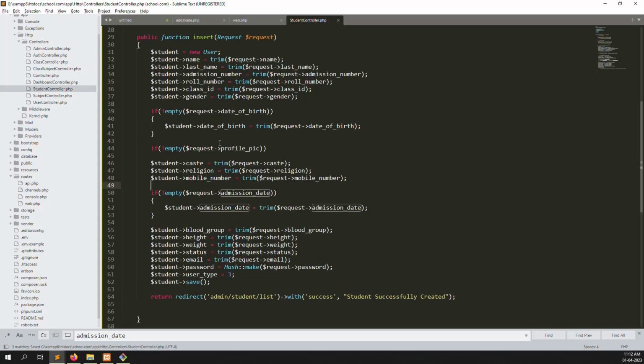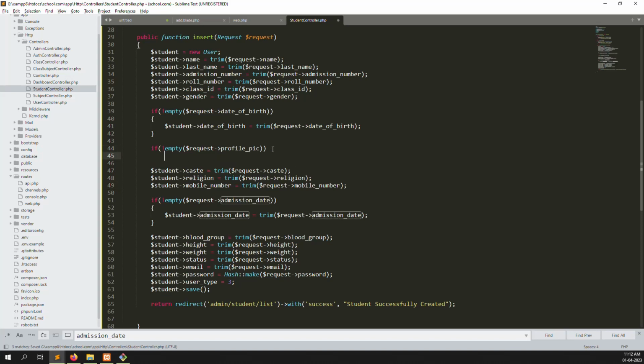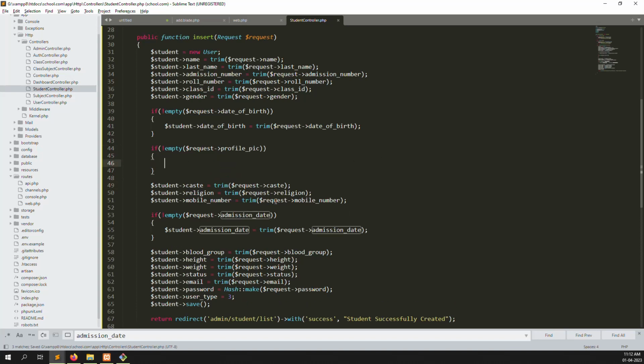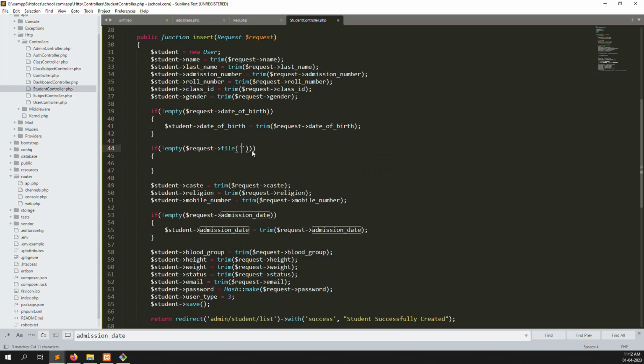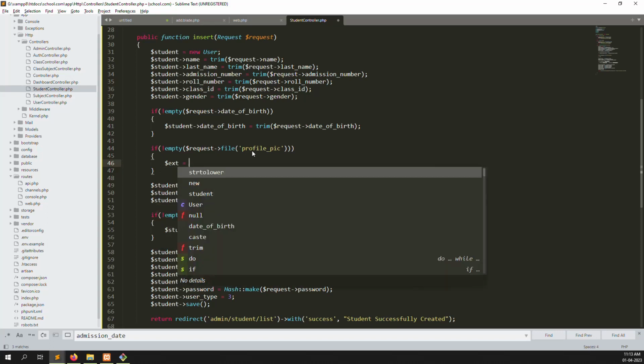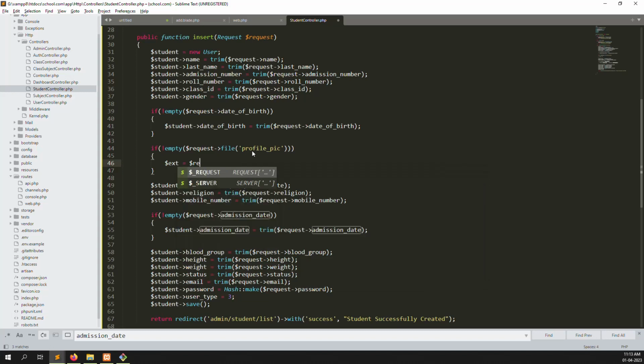Okay, if the profile pic is not empty, meaning the request file is there, then we need to save it inside one folder. First of all, what is the extension of the file? It means the ext is like a png file. So we can type ext is equal to $request.